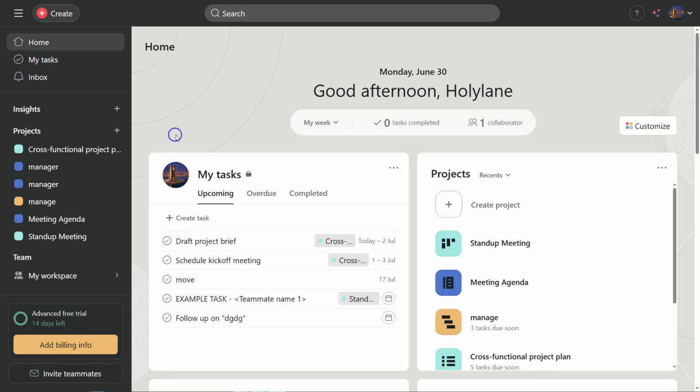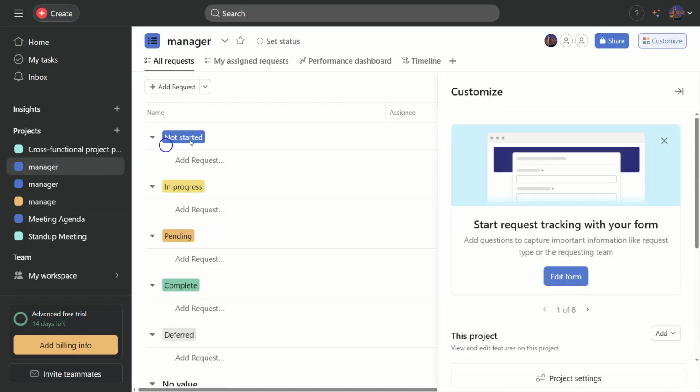Today, we're diving straight into how to use project status updates in Asana, the complete 2025 guide. First things first, log into your Asana account and navigate to the project you're managing. Now that we've done that, locate the Progress tab at the top of your project page.